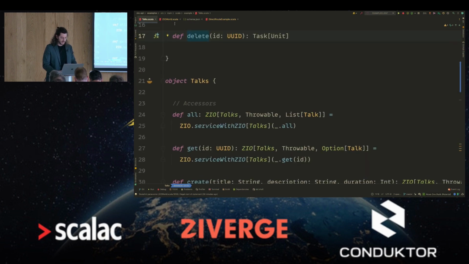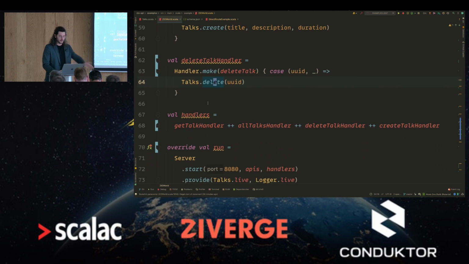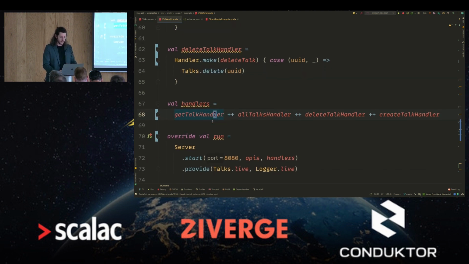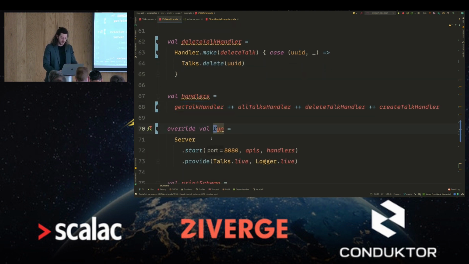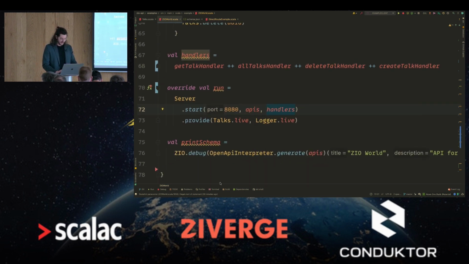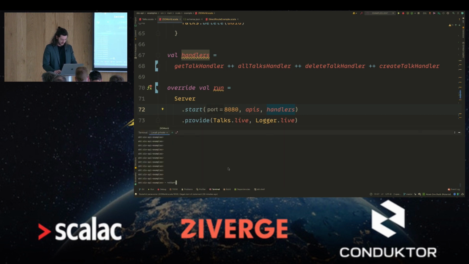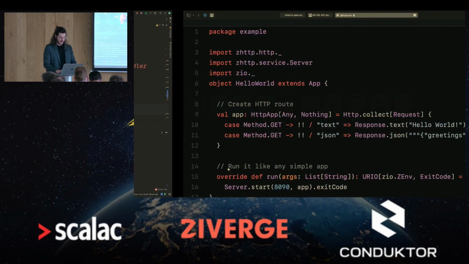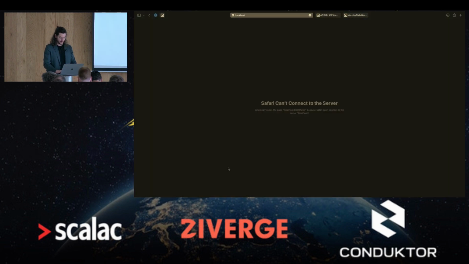Okay, back to ZIO world. All right, so I've made these handlers, and then I zip them together just as I did the API. And then I start a server, giving it a port, the APIs I want to serve, and the handlers I want to serve. And then I run it. So let me actually run this now. I'm going to just do tilde restart down there, select the right thing, and go over to my localhost.